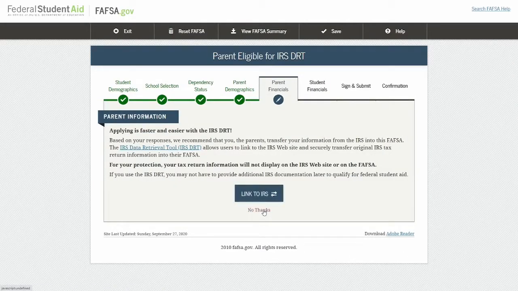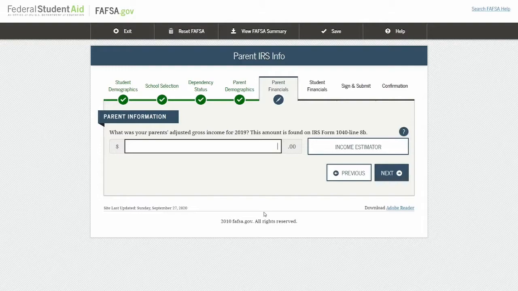So you'll notice I went ahead and said, move on, go to the next page, but they ask you again. And so we're just going to say no thanks. So now they're looking for a specific line item. When using your 1040, they want you to look at line 8B. That is your adjusted gross income.